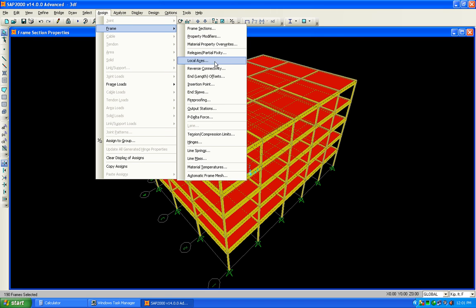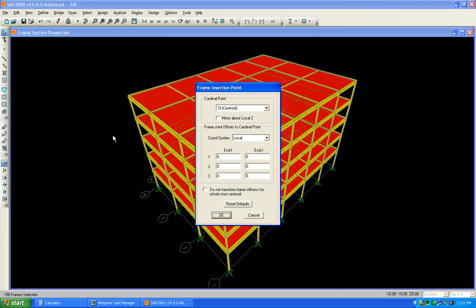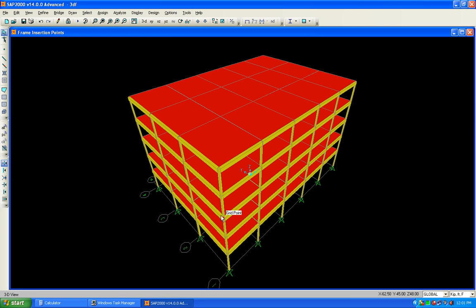Assign frame insertion point. Insertion point controls the connectivity of the frame with the slab. Right now it is centroid connectivity. I'll convert this to the top center, which is number 8. By top center it becomes a T-beam system. If I connect by the bottom center, it becomes an inverted T-beam. But right now I will connect it from the top center. Press OK. Now check the connectivity of the slab and the beam with each other.